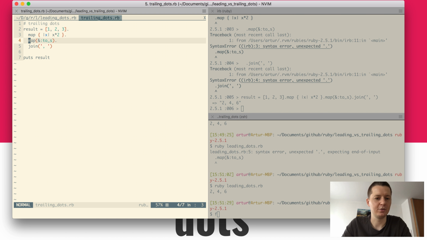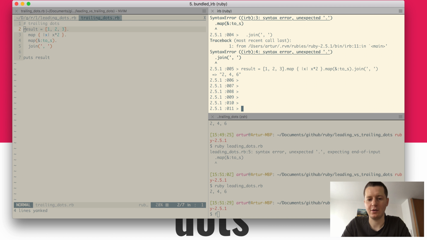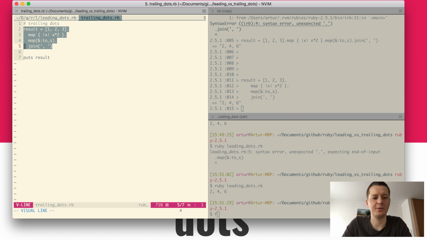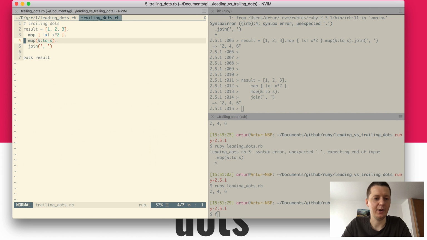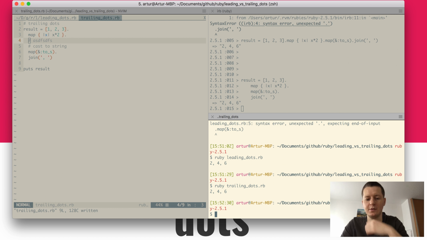Let's check the style called trailing dots. And trailing dots look like that. You basically put the dot at the end of the line, and that's it. Let's try to paste that into the console here. Okay, it works. It's way easier to just copy a few lines of code, paste it, test something and play with it, and that's great. Another case, let's write a comment here and try to run this trailing dot script. Boom. Okay, and it works.